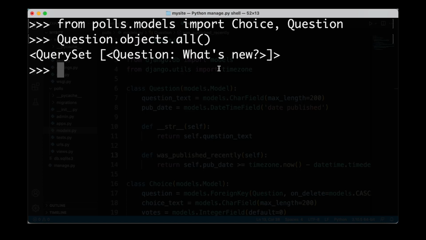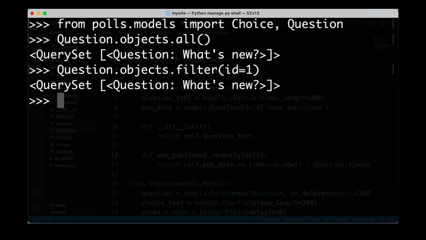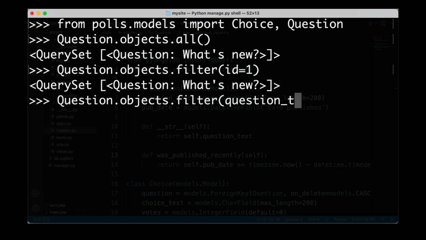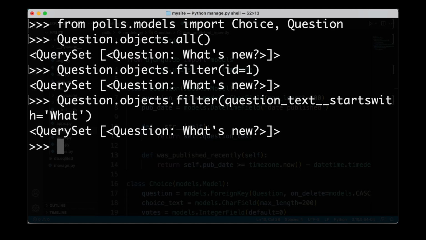Now we can also filter based on certain questions. So for that we can type out Question.objects.filter, and we can, for example, filter based on the ID, for example on the question with ID number 1, and that of course is this question over here. And Django even provides additional parameters, so we could go ahead and use the filter method here, and then we can type out question_text__startswith and provide, for example, the string "What", and this is also going to return that question to us.